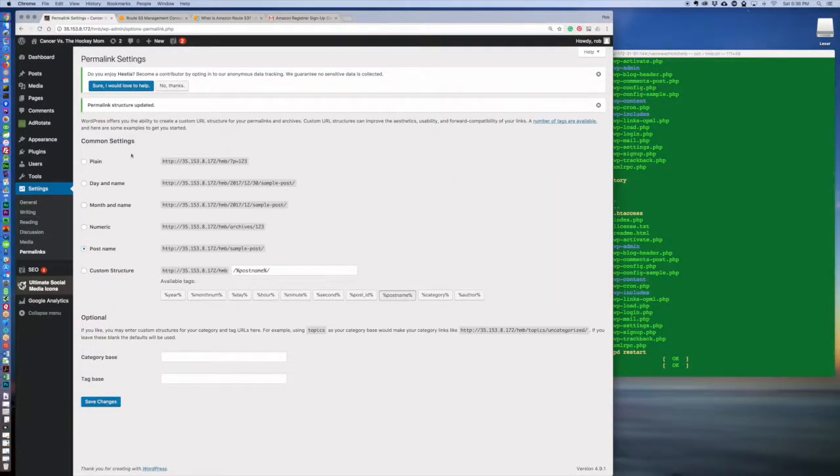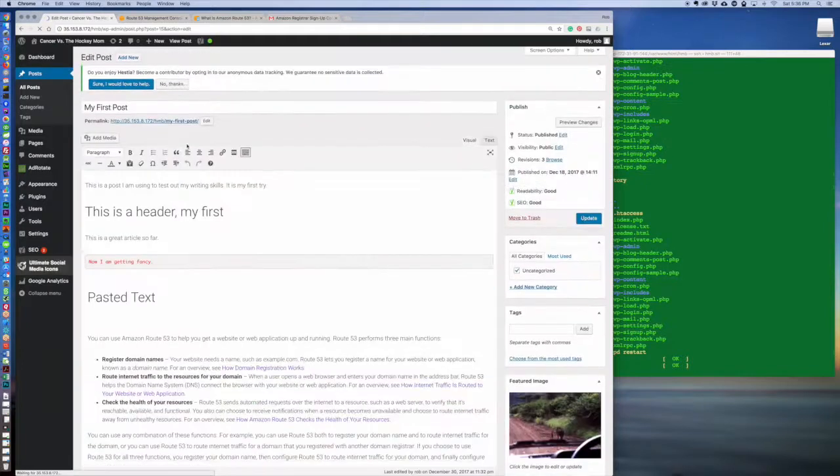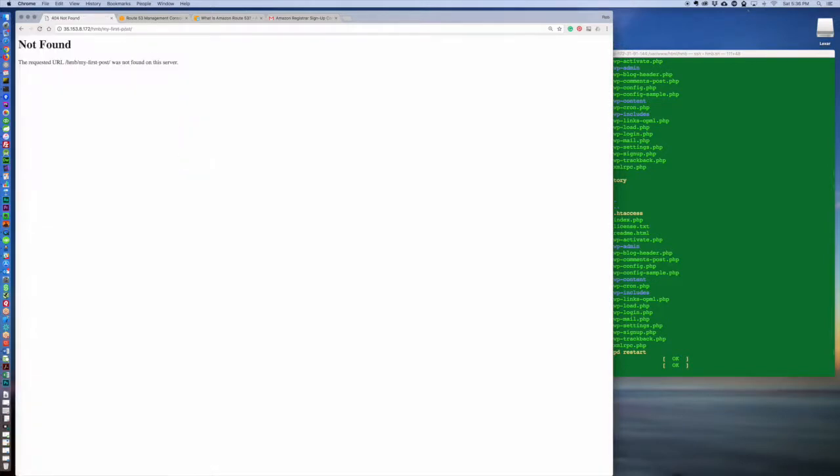And so now that's going to be my post name. So now if I go to posts and I go to my first post, you can see here that now I've got this nice little user-friendly name instead of that ID-related thing. Now what may happen is you're going to end up with this my first post not found. You're going to get a 404 error.